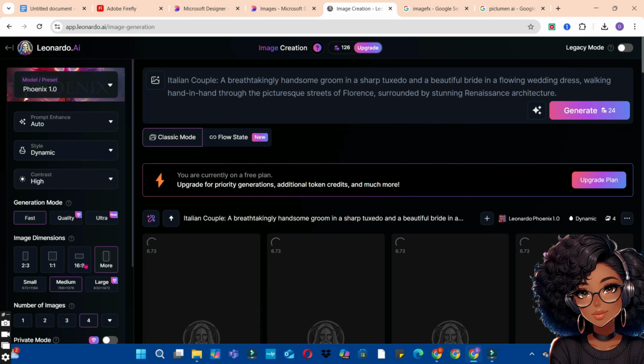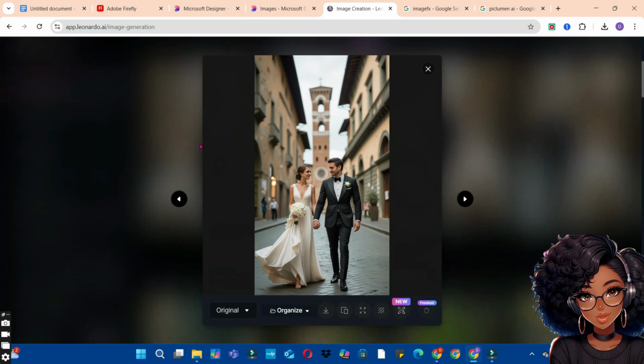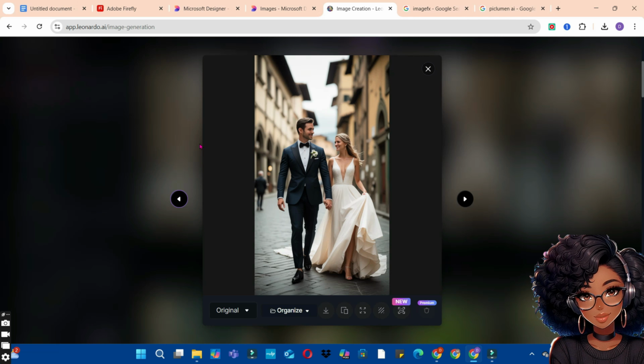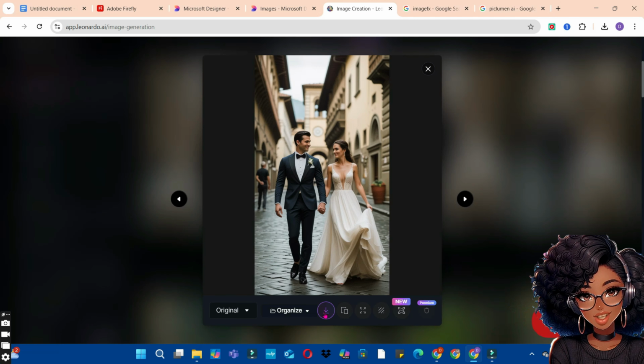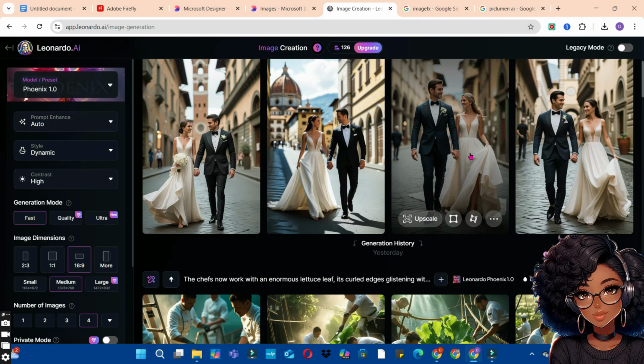Now before generating images, make sure you select the right model for your images. So these are the images Leonardo AI provided for us. You can tell the quality of the images is top notch. You can tell the differences yourself. So if you want to create more realistic images, you know where to get them from.